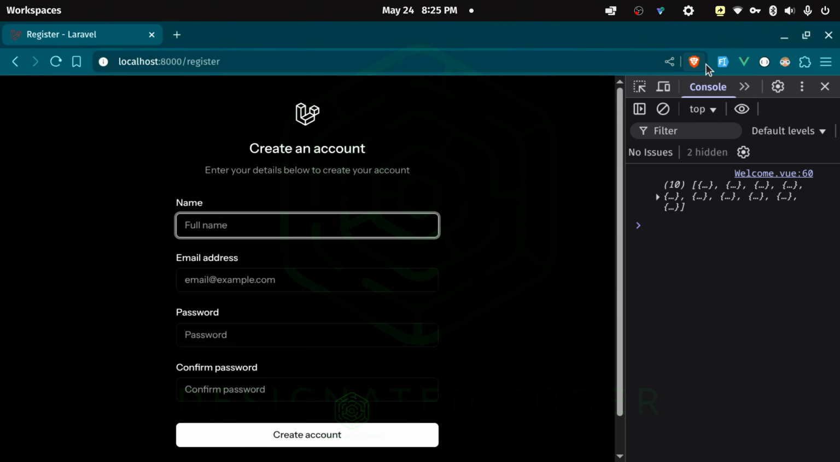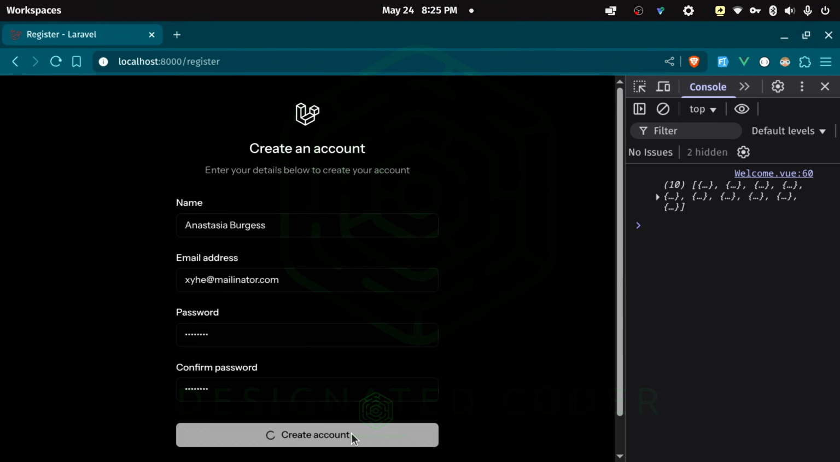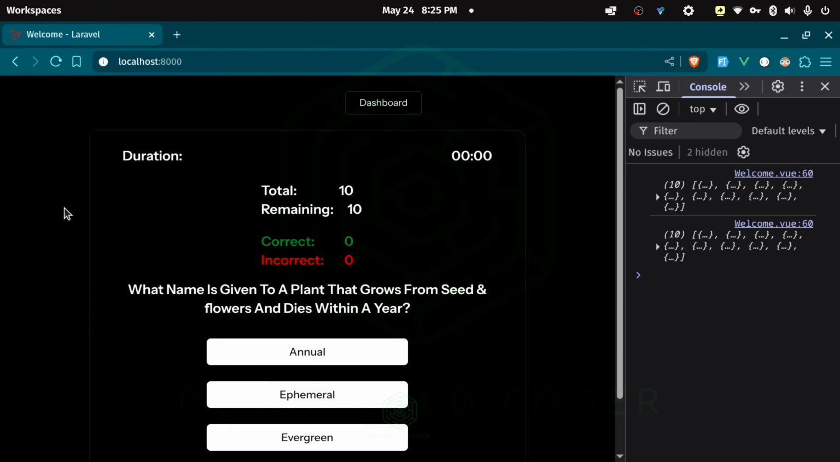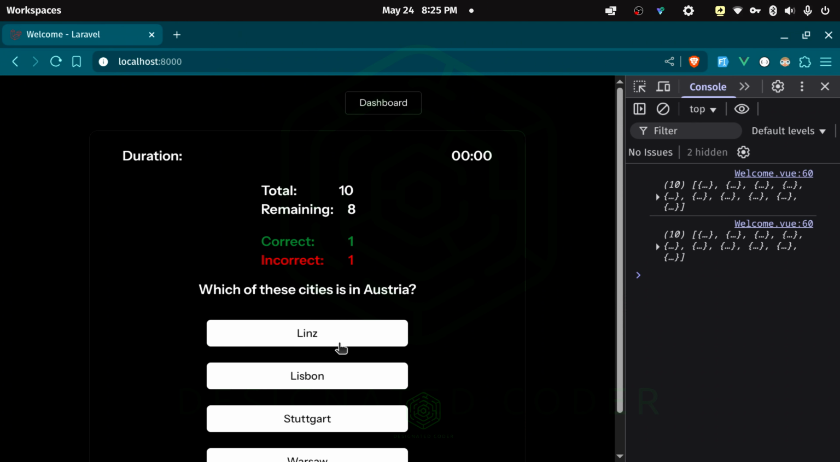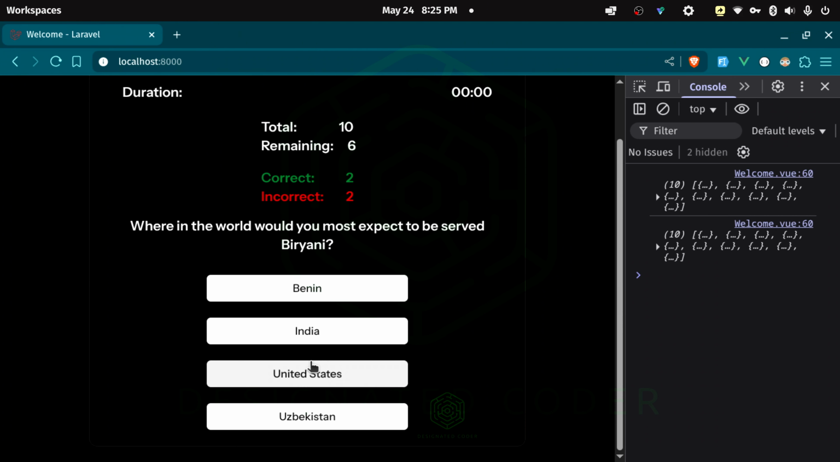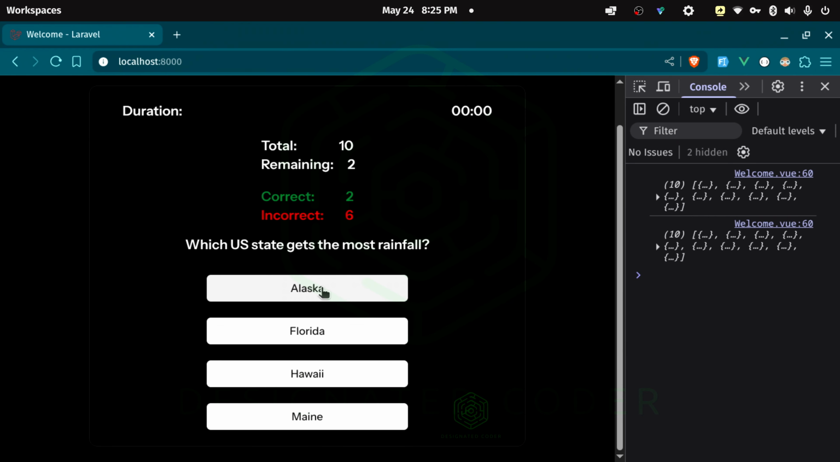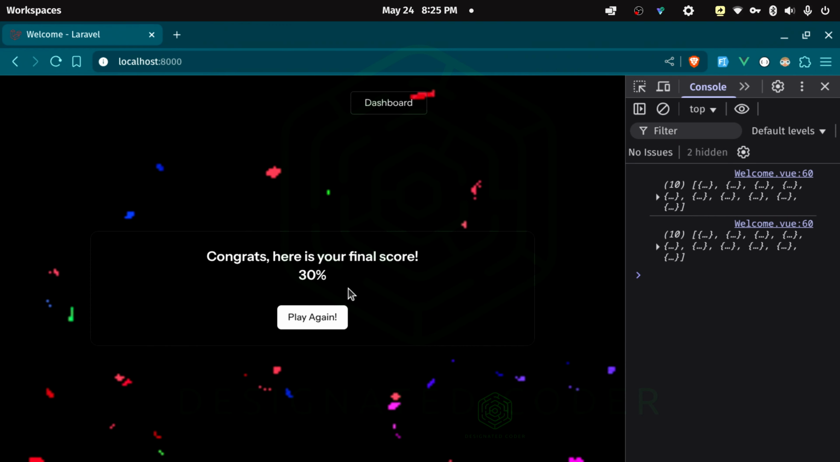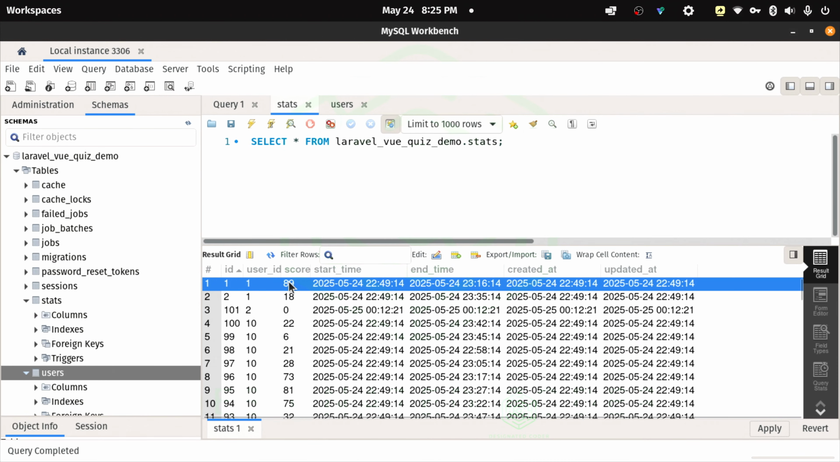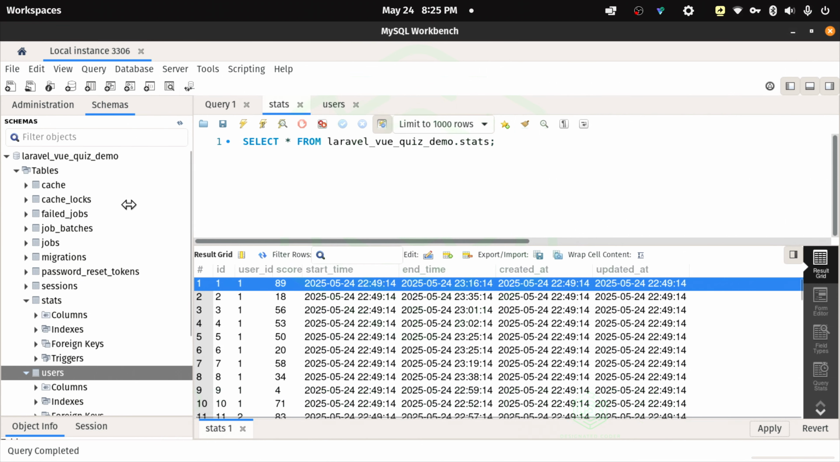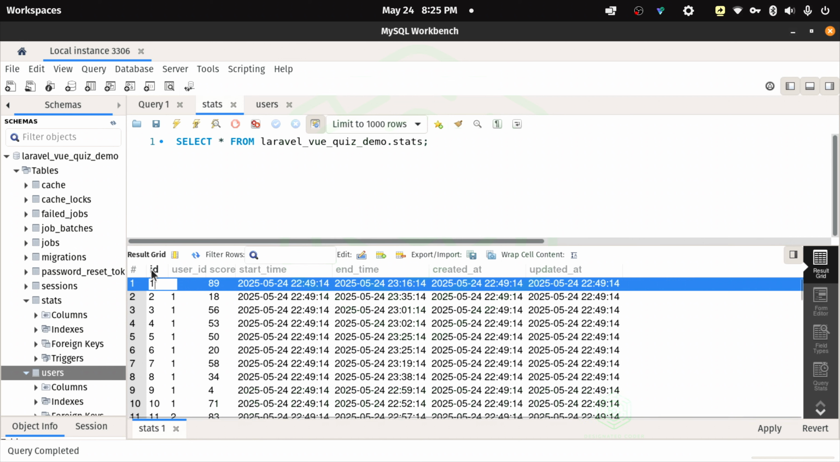Let's go ahead and register a user. Go ahead, take a quiz, and let's see. Refresh. Again, it's gone back to the original order of operations here. I'll go ahead and change this. Now we have 104. This is user 11, and user 11 has a score of 30. We have managed to sort that out.